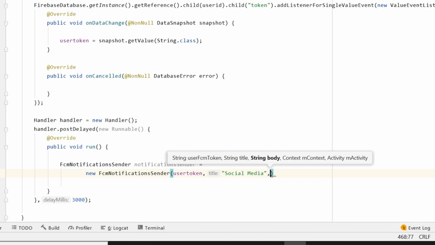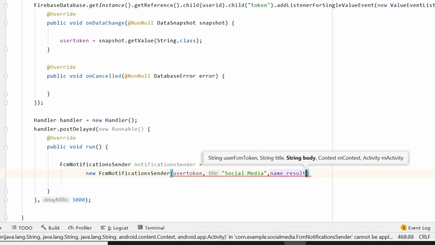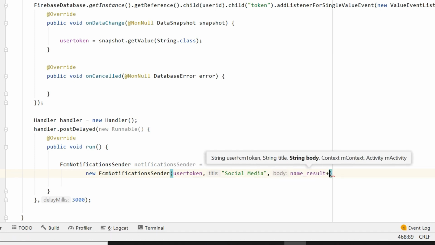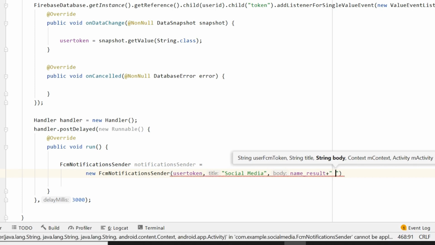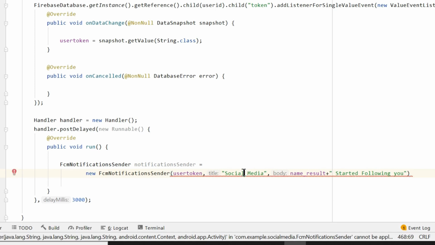So what we need to do, the body should be, first of all, write name request name result, which means that it is the name of the user who is following. Understand? And then after this, quotation, and here you have to write started following you. Now first of all we will give the title social media, it is the name of the application. Understand? Then this is the name of the user who is following you, and after this is a text message that you need to show, extra message. This is the body of that notification.